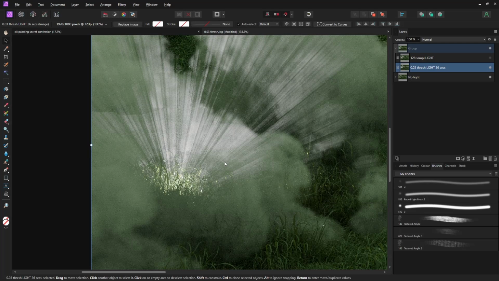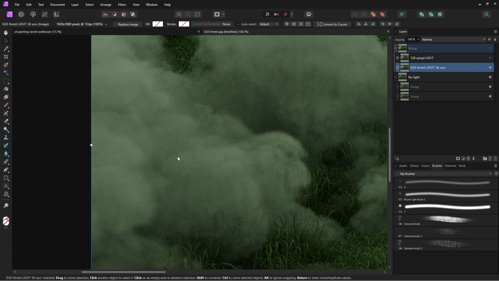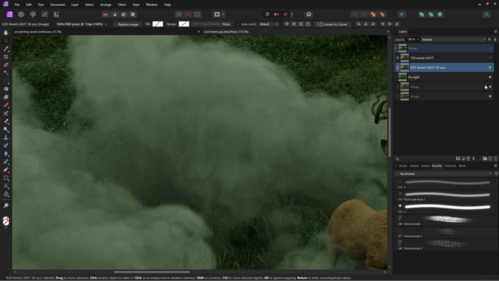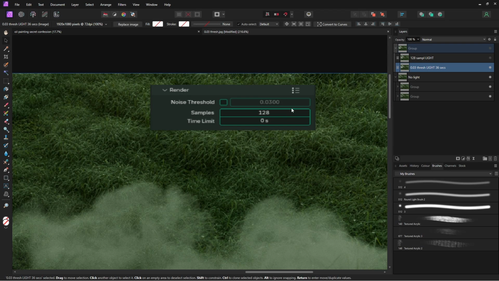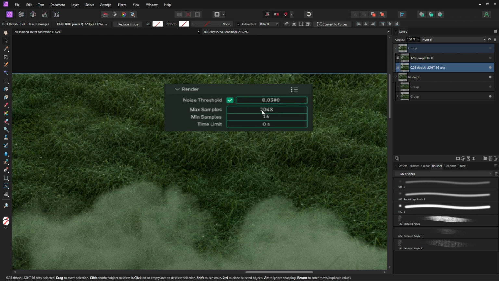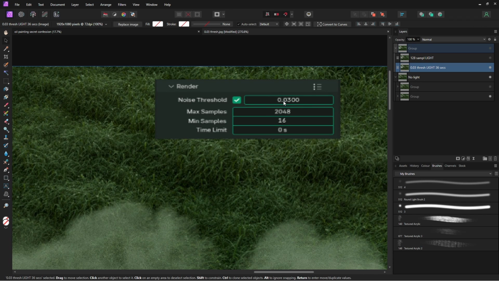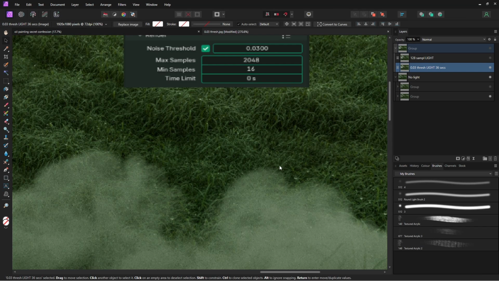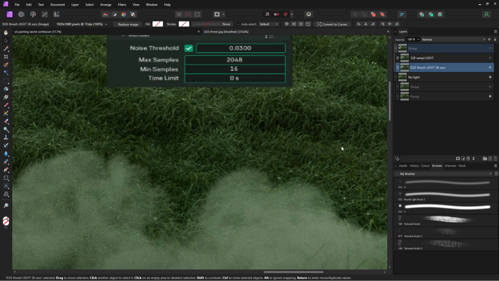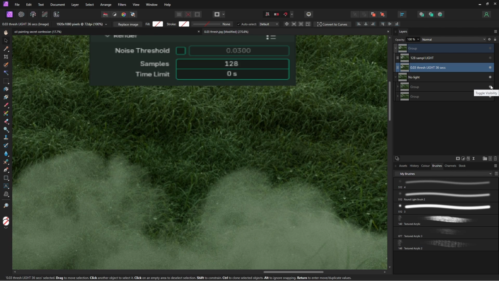So let me show you what happens when you render this scene, for example, with 128 samples. If you re-render that scene with the setting that I showed you, so the noise threshold at 0.03 and the max samples at 2048, it will take exactly the same amount of time and it looks exactly the same. The seed of the noise is a little bit different, but these two images are exactly the same and they took exactly the same time to render.